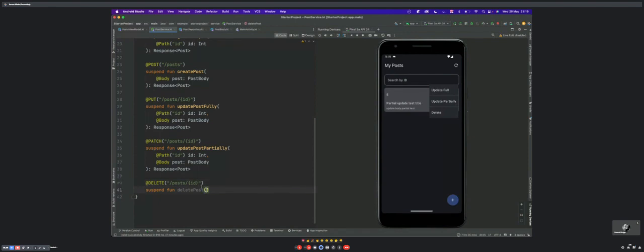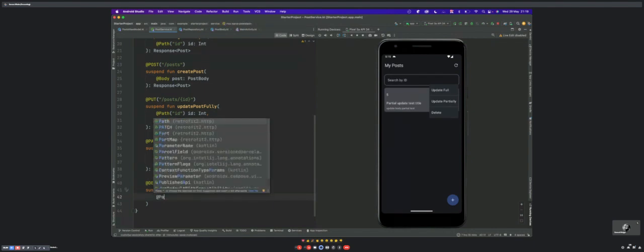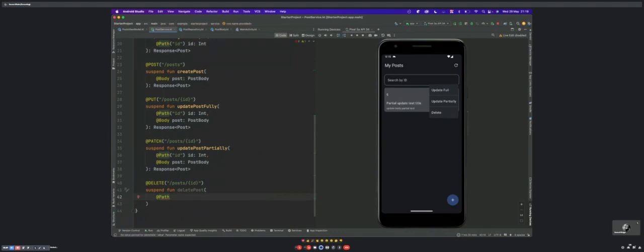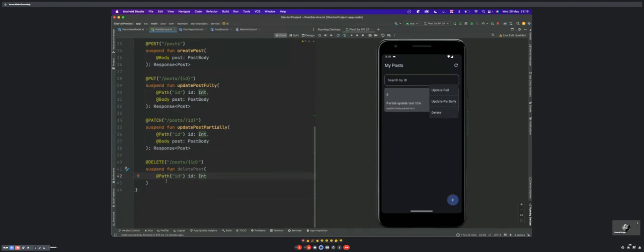And we want to automatically update this ID at runtime. So once you run the app, we want to update the URL with the correct ID, that is the correct post ID that is supposed to be deleted. So come here and say path and the ID, which is just that one, and it doesn't return anything.